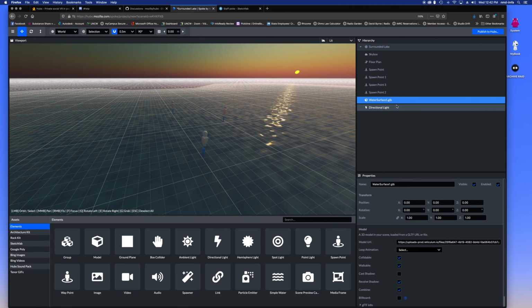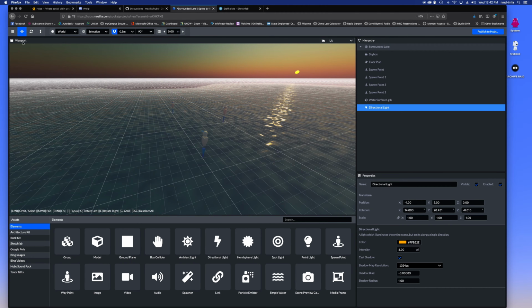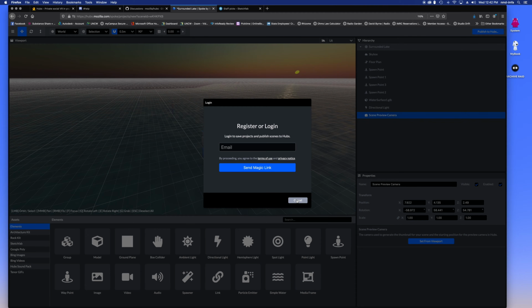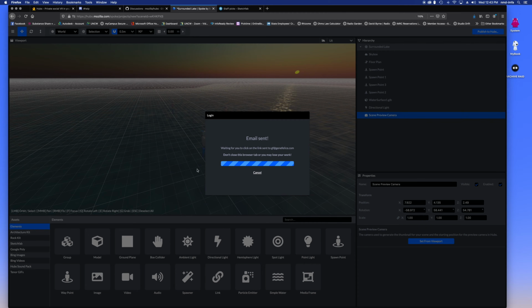I'm not sure what's going on here, but I'm going to go ahead and try to save. Nope, not going to let me save. Let's see if that'll do it. Save project. There we go. Surround Lake, save project. I'm getting really tired of it making me do this recovery all the time, so let me know if you have this problem as well. So bear with me. It seems to log me out a lot.